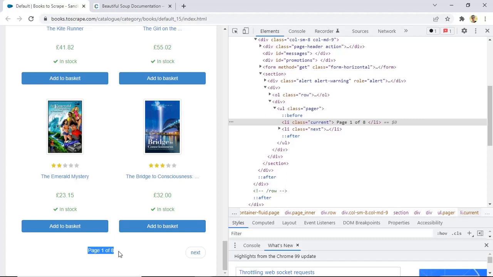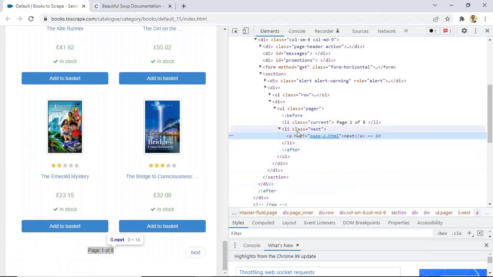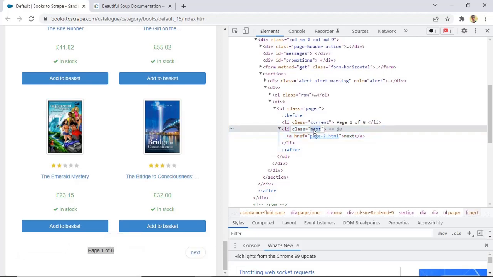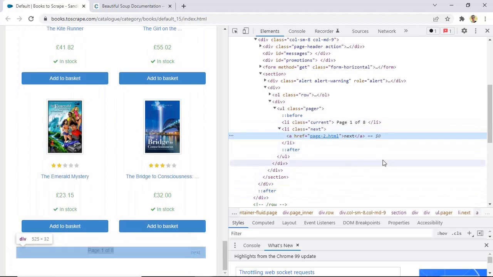So how are we going to do that? In order to do that, we need to locate this next button in our HTML. So how are we going to check that? Let's highlight this, or right click on this and inspect. As soon as we do that, we find that this next button is contained within a list element that belongs to the next class. Wonderful. So we now know that there's a list element which has the class next, and within it, we can find the link to the next button, which will take us to the next page.